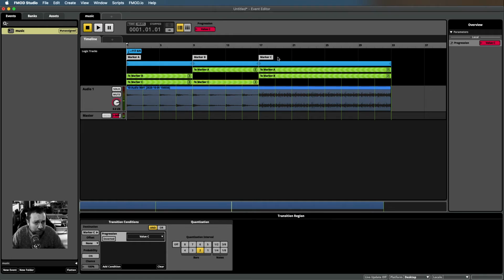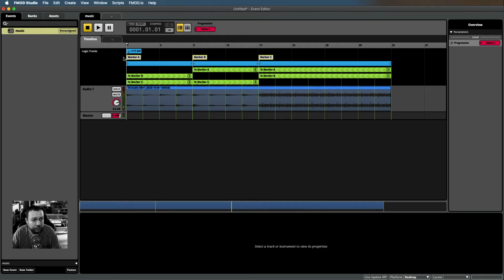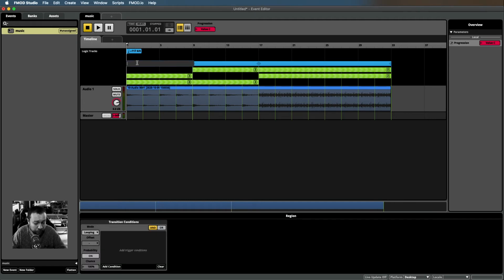Now, these markers here, they aren't really necessary, to be honest, in a case like this. So let's delete these. So what you could also do is just rename your loop regions. So we could say that this loop region is called A. Double click. Call this B. C.